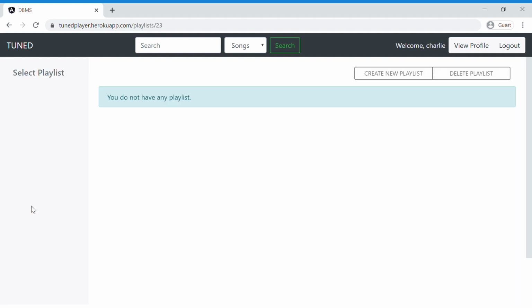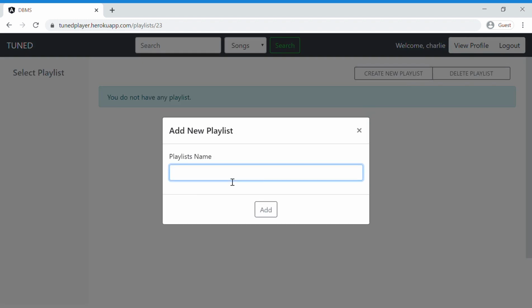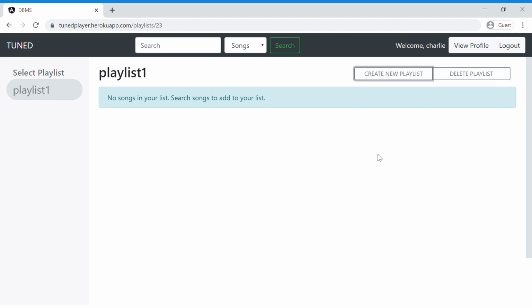So I'll start with playlists. Since this is a newly registered user, he currently doesn't have any playlist, so I'll start with creating a playlist. So Playlist 1 is created now, but since there are no songs, I can either search for a song or go another way. So I'll start with searching for a song. I'll show you how this is done.